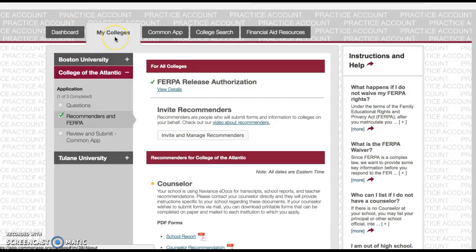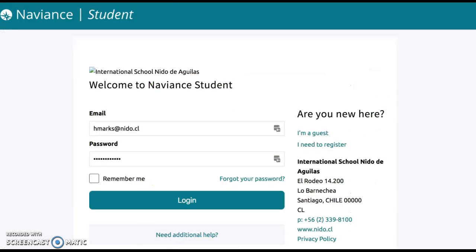Okay, so we've done our work in the Common Application account to prepare for Naviance matching. Now, if you would, go to your Family Connection or your Naviance student account and log in.